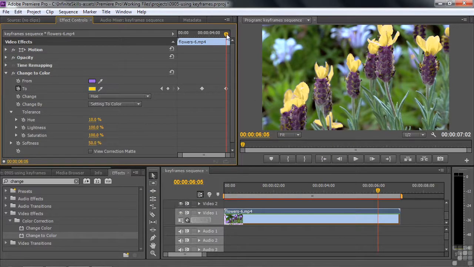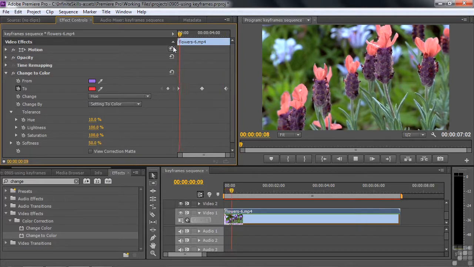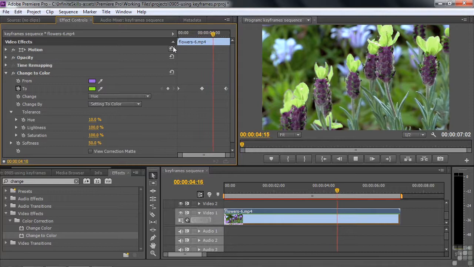Now we can watch this change over time. Here we go. It's going to go from that color to that color, and on to the final kind of yellow color. And I'm hoping you're thinking, wow, this is pretty cool. You can change these effect properties over time.